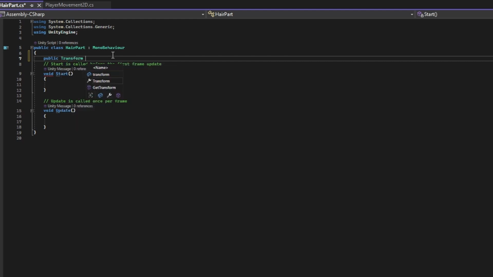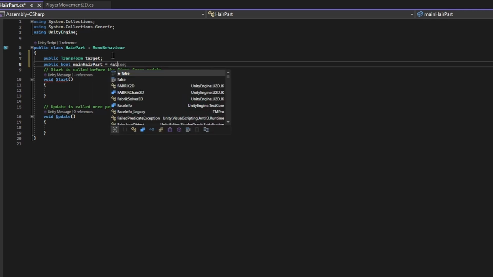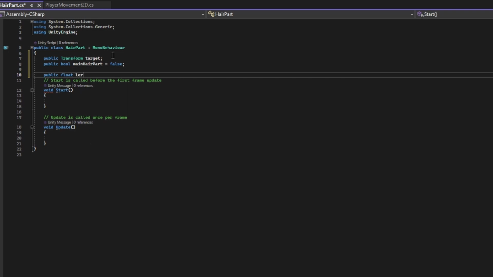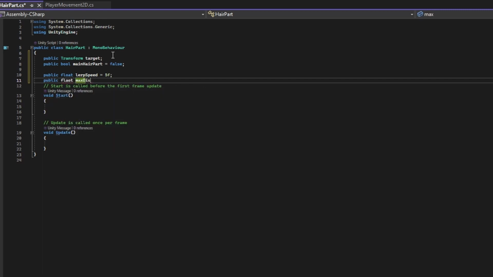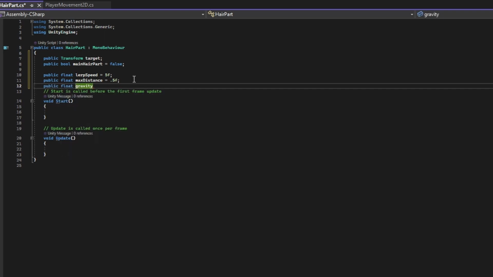We're going to add a transform, call it target, a boolean, call it main hair part, and set that default to false. Add a lerp speed, set that to 5, and a max distance, set that to 0.5. A gravity, set that to -0.1.